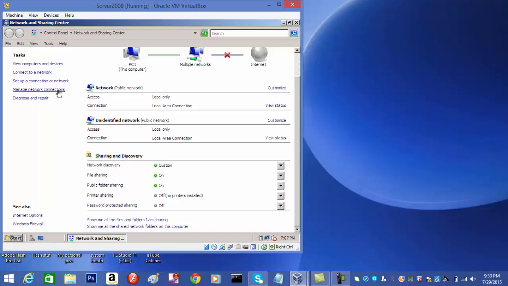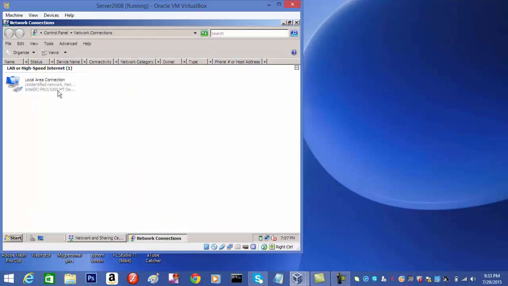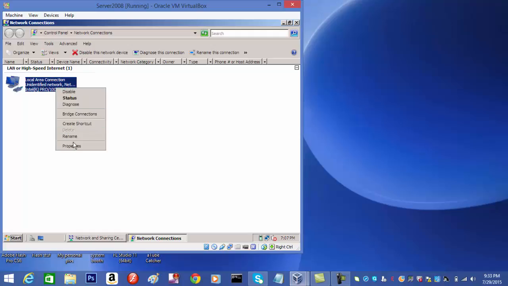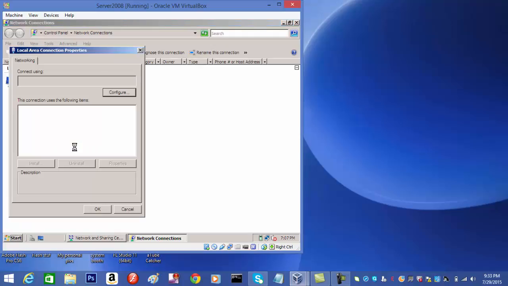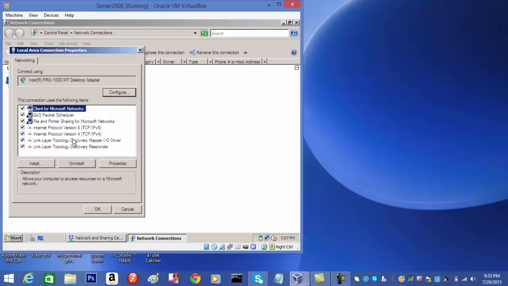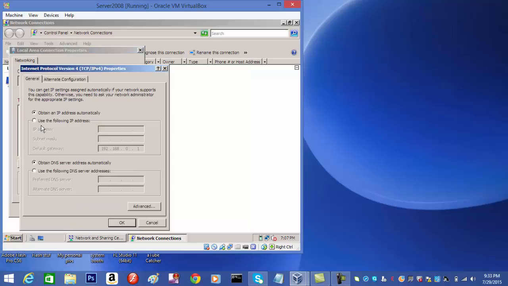In order to do that, we will click on Manage Network Connections, click on Local Area Connection, right click, go down to Properties, and we'll be looking for IP version 4, which is the Internet Protocol version 4. Click on it, then we'll click on Properties. At this point, you will see obtain an IP address automatically or use the following IP address. In this tutorial, we'll be using the IP addresses that we will be presenting.